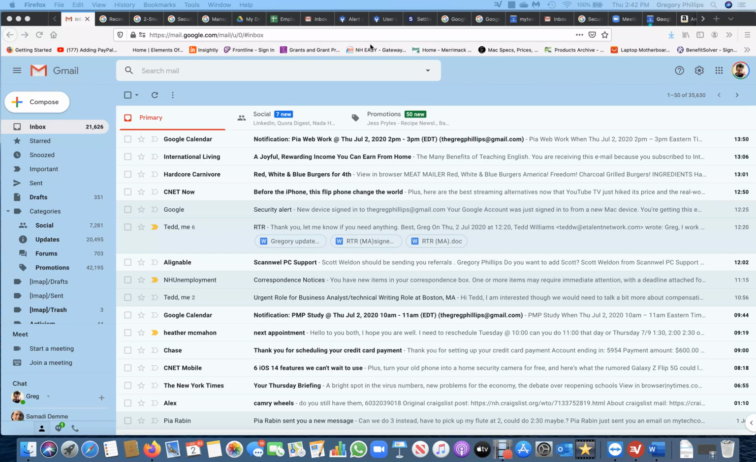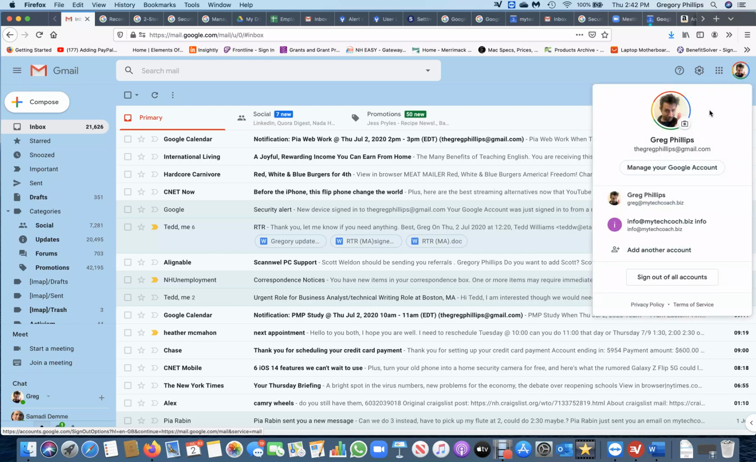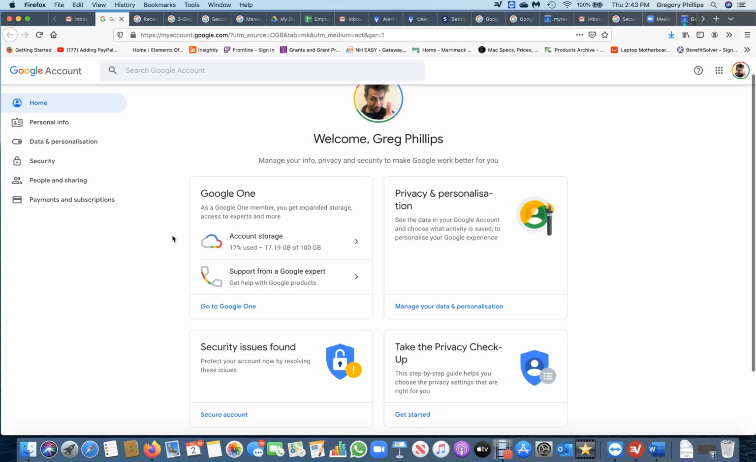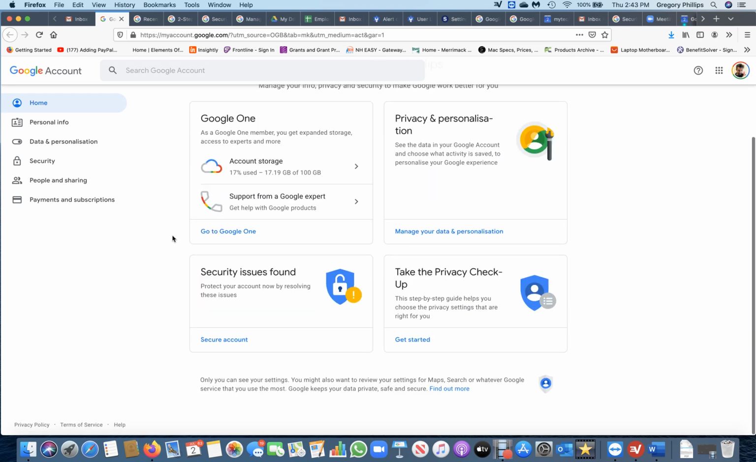Some basic things I want to do. First, when I'm in my Gmail, I click on my account and I go to manage my account. This is for the personal side of email security. I'm going to look at, see some security issues found.